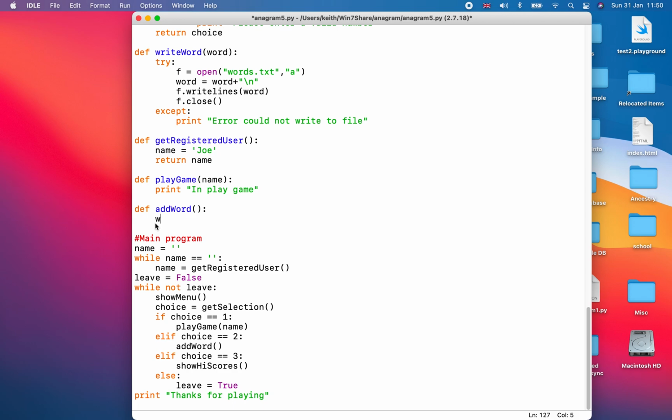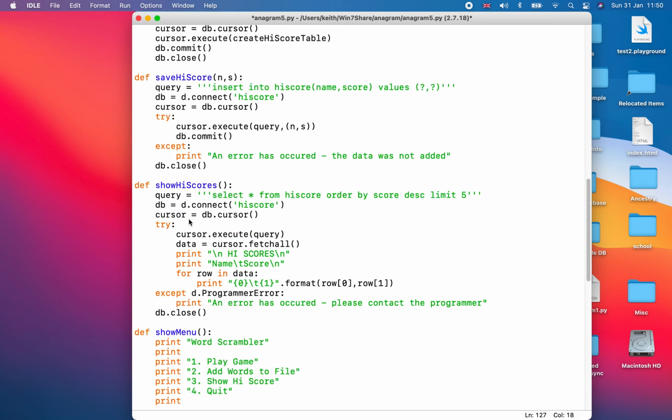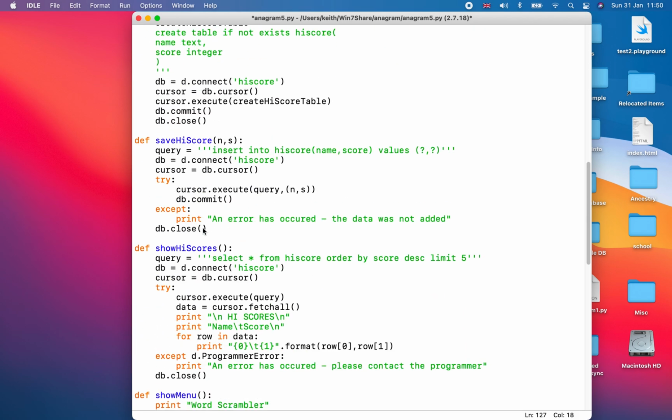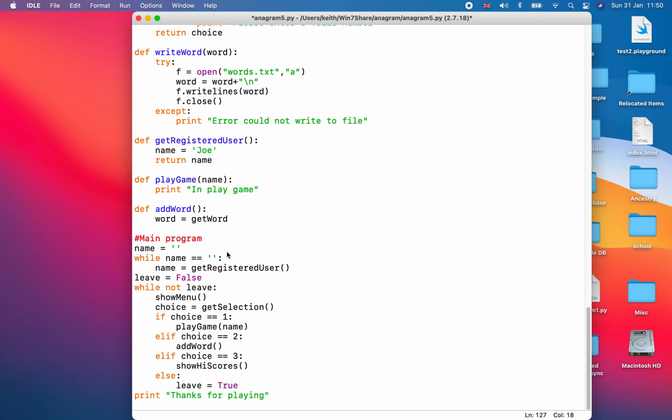So I need the word to be returned. So word equals get word. Is that what I called it? Again, this is why you need to write things down. It's called get word with a message. Get word. And so what message do I need to send in? Please enter a new word for the file. Yeah, let's just put the colon on the end.